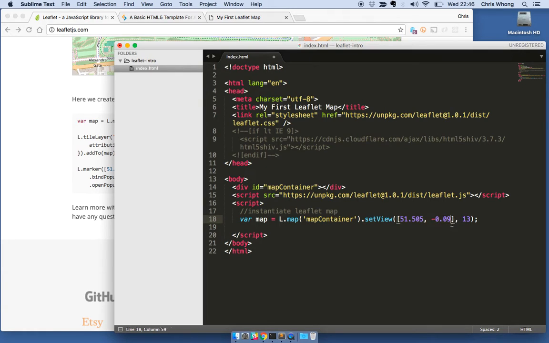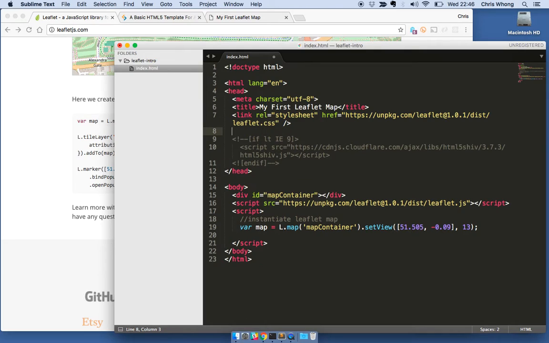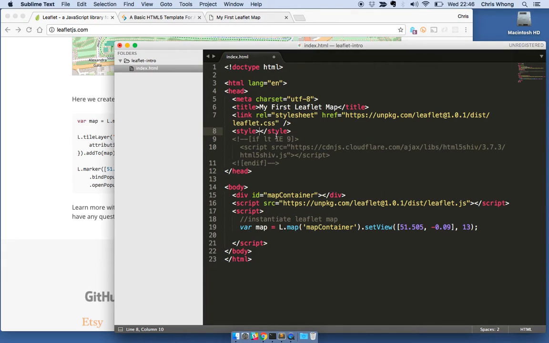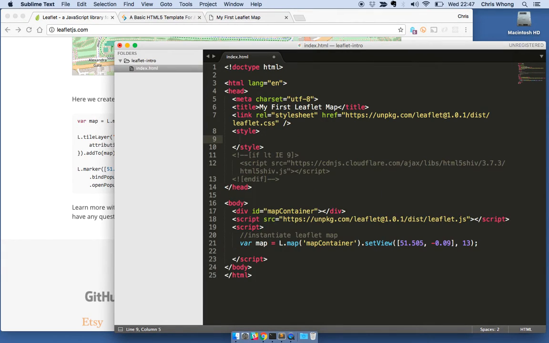So anyway, let's just run this right now. This should be all we need. Before we do that, sorry, I actually need to put in some style up here, because what we would be doing here is inserting a map into a div that has no dimensions because it has no content. So we need to actually give it some content.